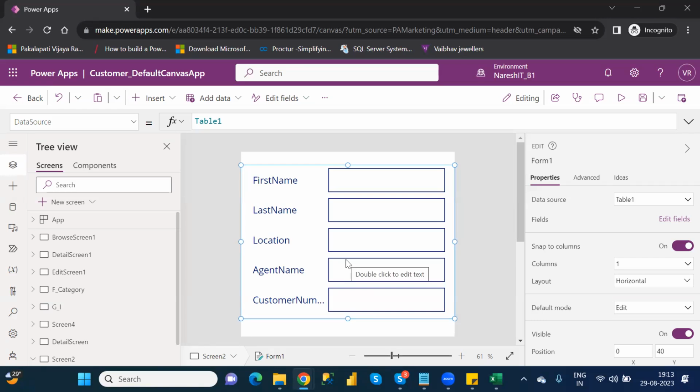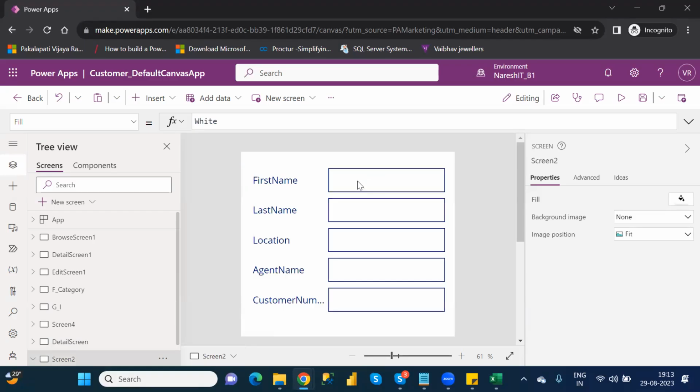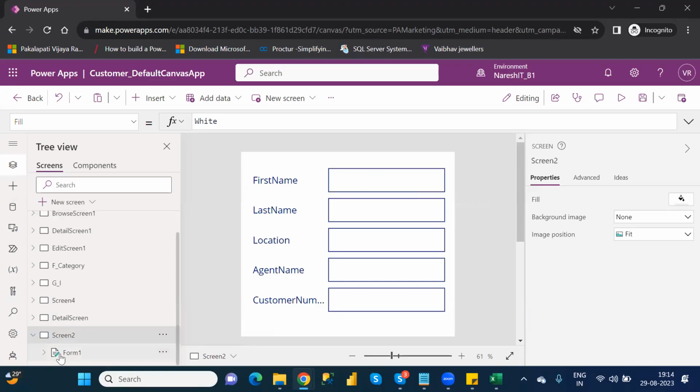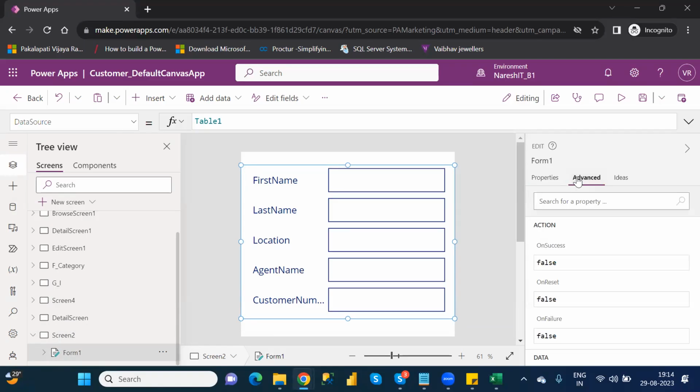Now what I want to do is, right now the data is not showing, but my target is that whichever record I select here, those related details I want to see here. So for that, in this particular form, see here, in the advanced tab, you want to fill the data related to whichever value you selected in the detail screen. For that, in the advanced of this form, you will have items.